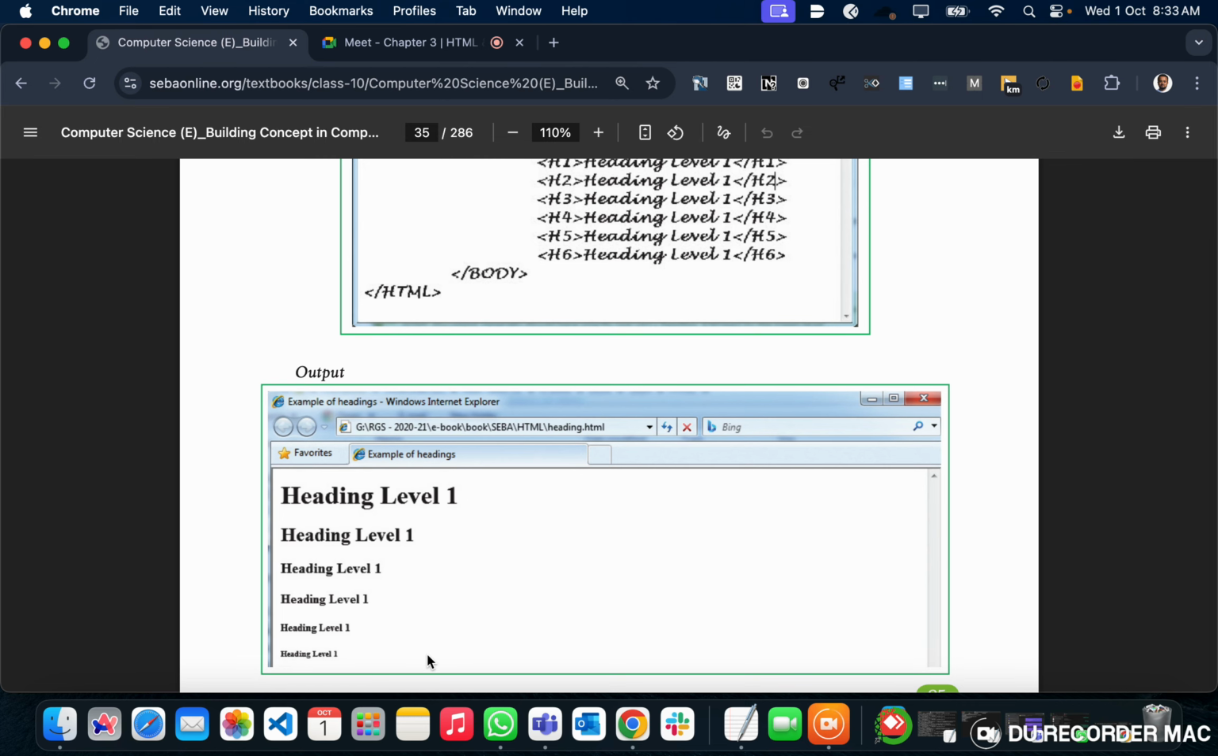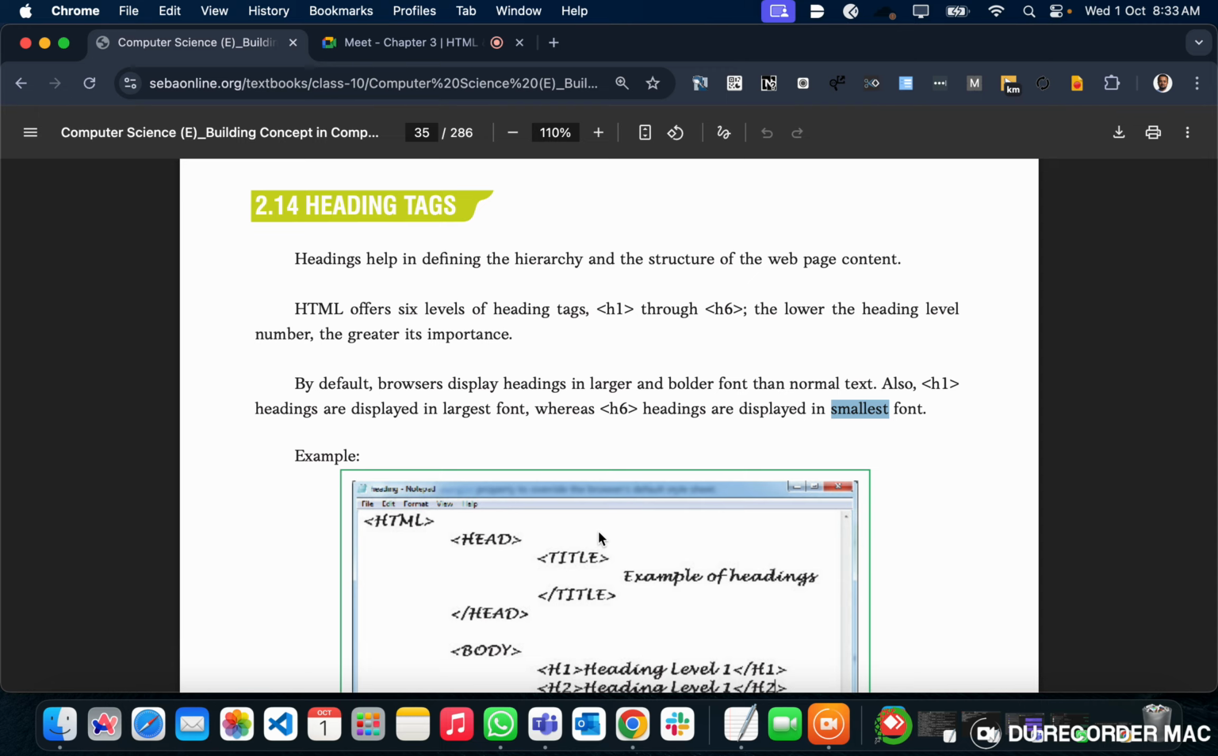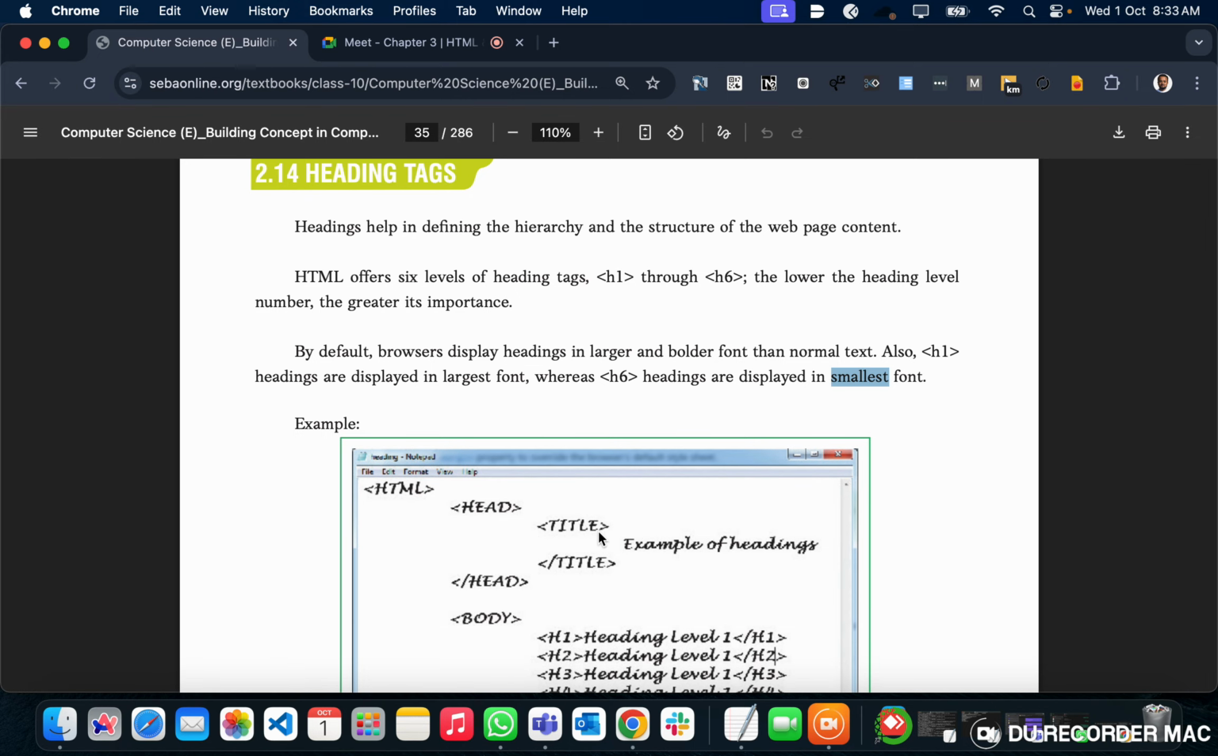So basically, like you have a chapter, right? The chapter title you will write in very large font. At that time you will use H1 heading. Then that chapter has sections. Then you will use H2 heading. Then those sections will have subsections. In that case you will use H3 headings. So basically these headings are used to give a hierarchy for your web page. Okay, I think this is simple.